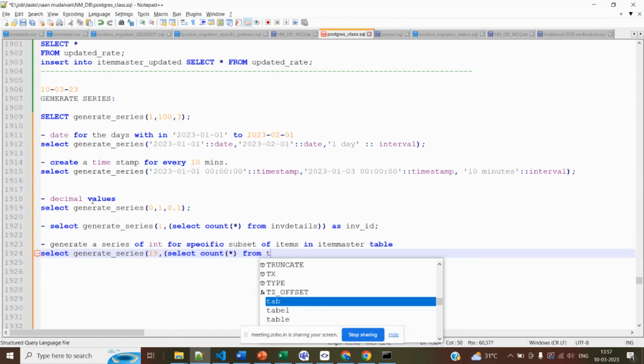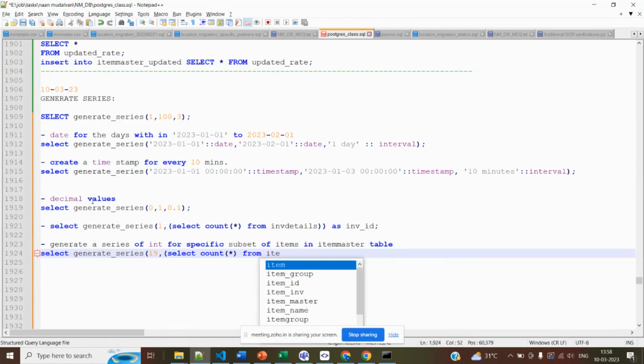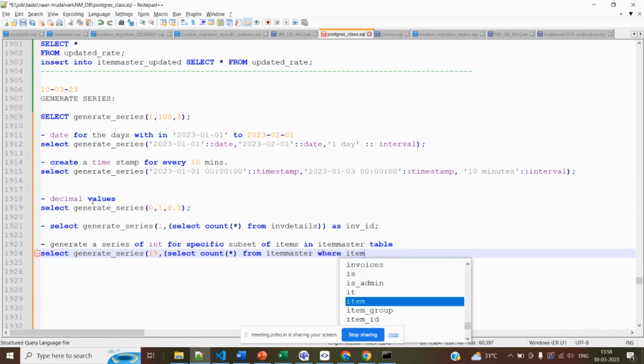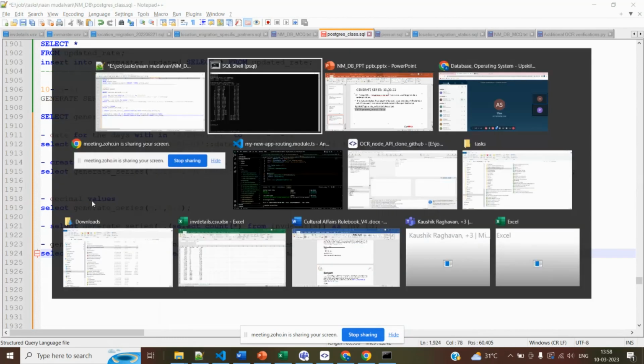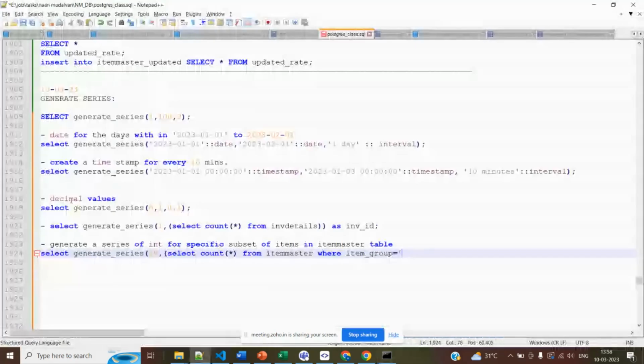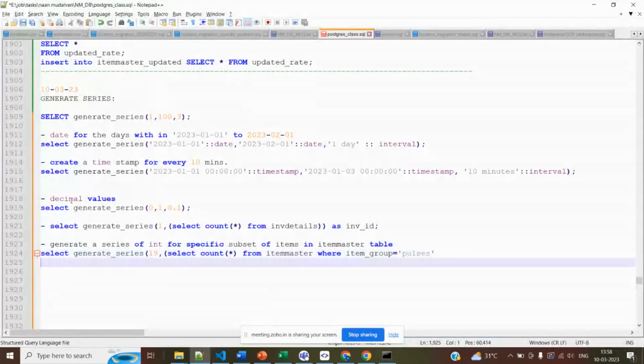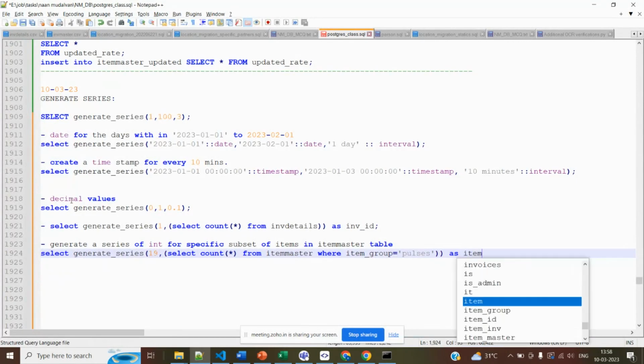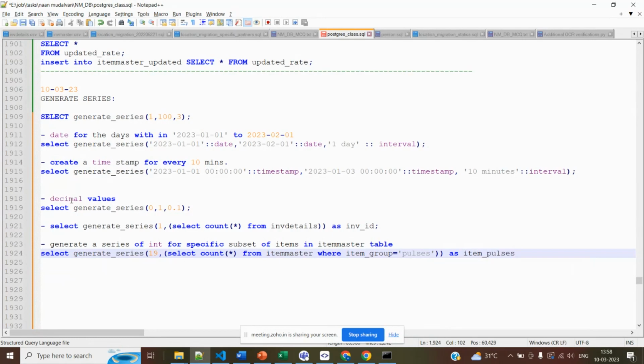From where do I need to take it? Item master. This is the table name, and I'm going to give some condition, like where item group equal to, which group can we choose? We can choose pulses. Inside the single quote I need to give it. And I need to give the alias name, item pulses. Like this, you can give some alias name.